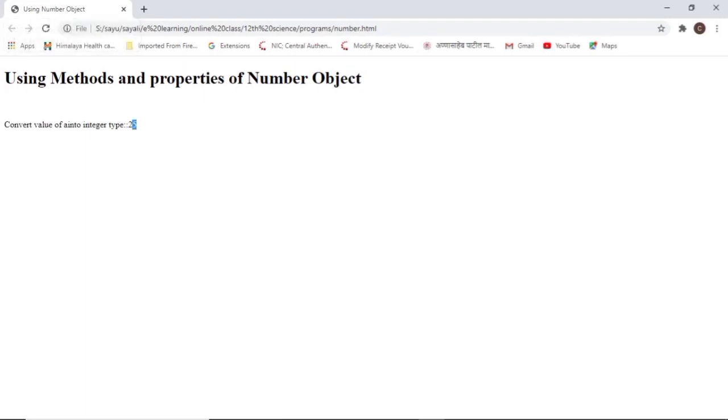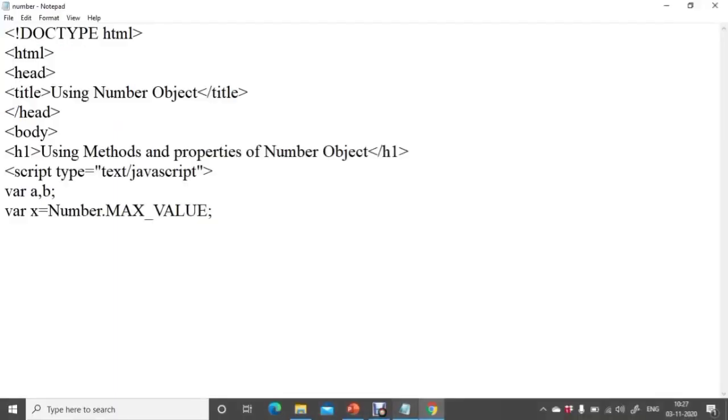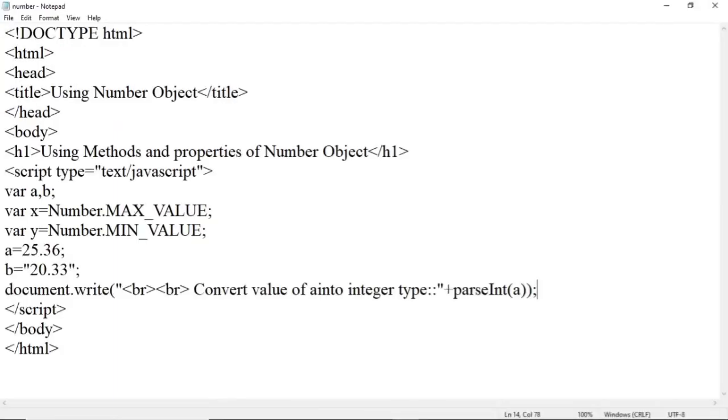Now the first value displayed is convert value of a into integer type. We have initialized the value of a as 25.36. So by converting it to an integer type, it displays only the number 25 and skips the decimal part. Okay.